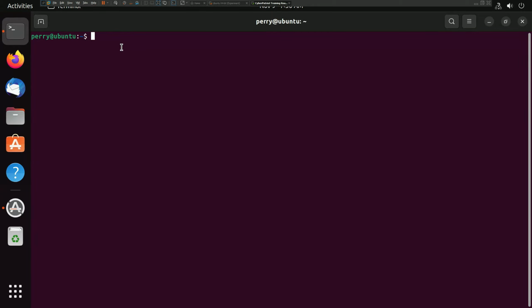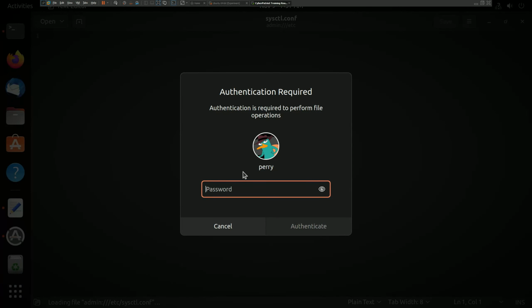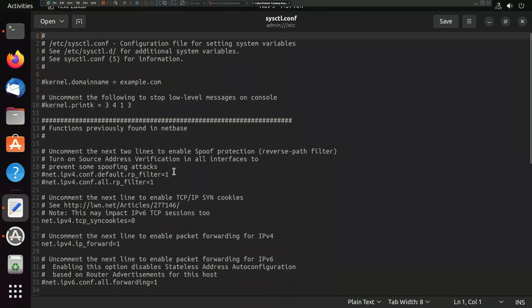The way that we are going to harden our system is type in gedit admin:///etc/sysctl.conf. Type in your password, and we're going to look for the line that says net.ipv4.tcp_syncookies = 0. We're going to change that to 1.